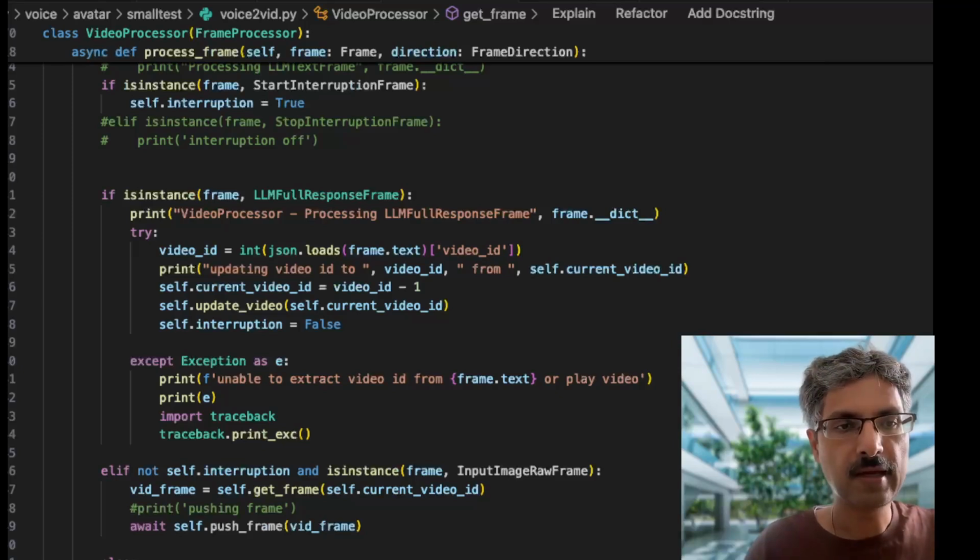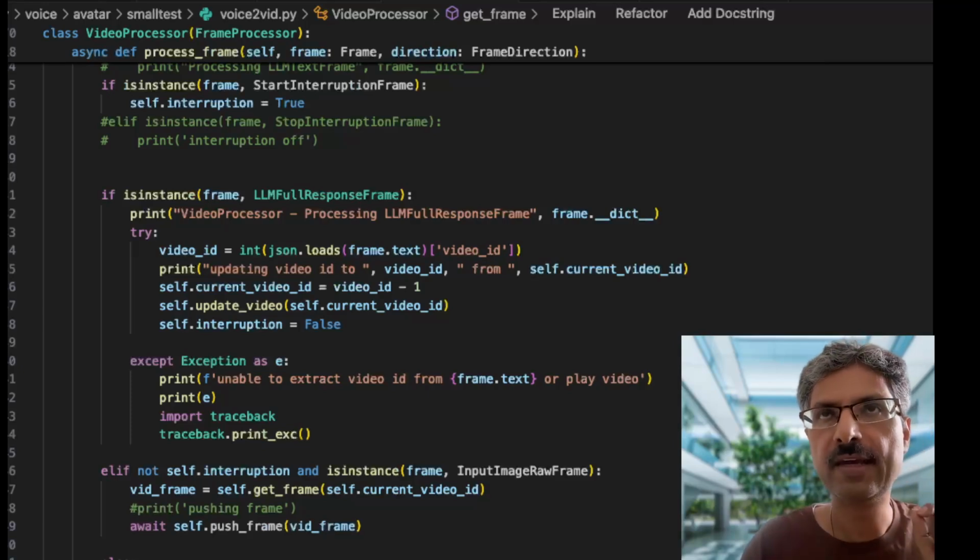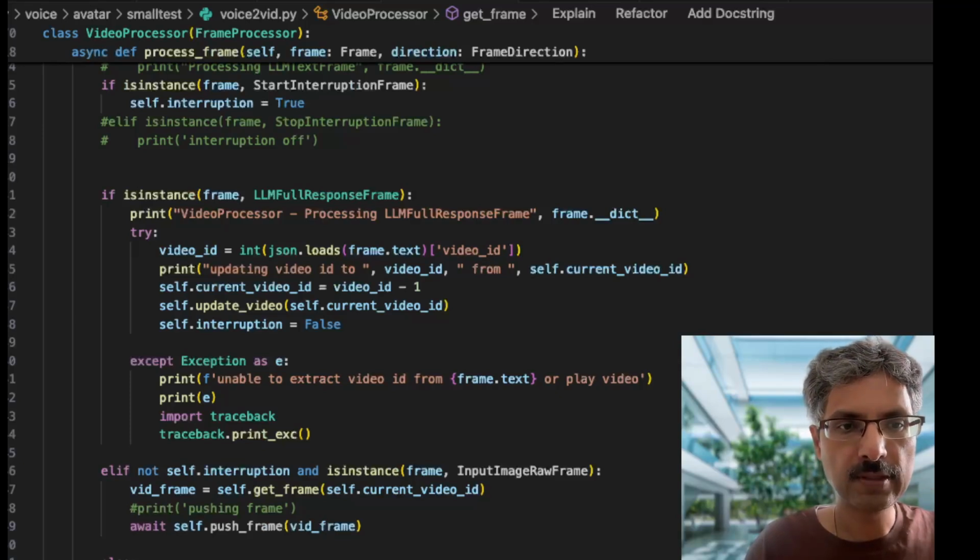Okay, and the final part of the puzzle is that this video is generated offline. That's not how a real time or interactive avatar works. The video has to be generated on the fly based on what the user said. Okay, so how do you generate such a video in real time, which is also based on what the user said?